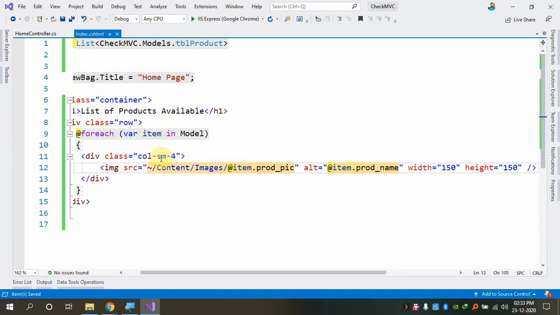Okay, so once the image is done, if you want you can put Bootstrap extras. I'm not doing it. I'll just put 150 by 150. It'll look like a square. All right, and then I would like to show the name of the product. Okay, image already I've shown. Now I'm going to show the name of the product.